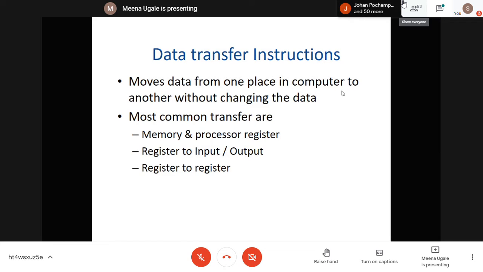The most common transfers are between memory and processor register. You can take data from memory, that is your source, and the destination will be a register, or it can be vice versa. Source and destination can change their positions as per the requirement of our program.